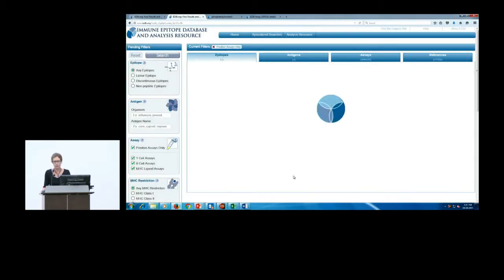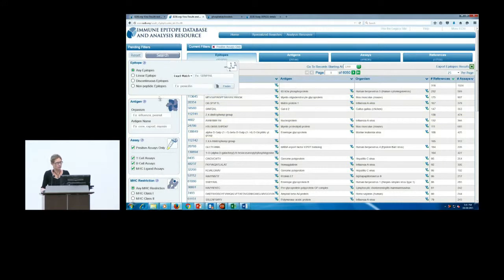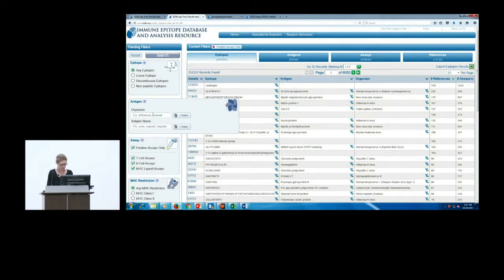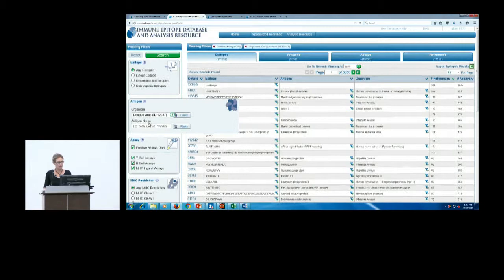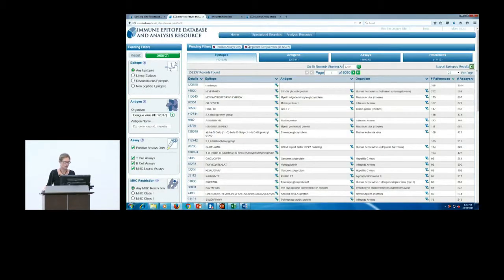So I'll click search to go in to the results page, and I'll start up here with the organism. Type in dengue. Select dengue, and then I'll come down. Whoops, sorry, let me back up. I do this every single time. I'm going to hit reset.